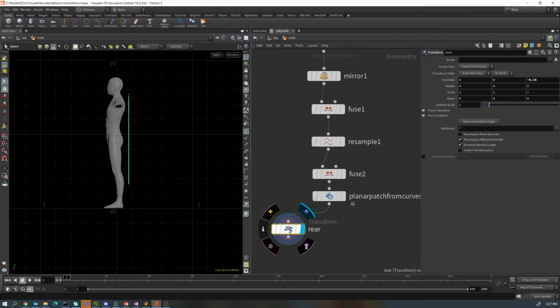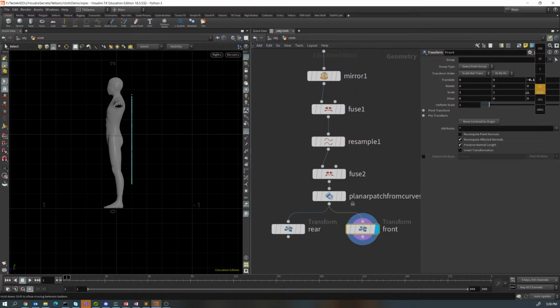And then I'm going to Alt-click and drag on that to create a duplicate of it. And I'm going to call this front. And then I'm going to translate this in Z so that it's barely just in front of the guy. Okay, so that's a little bit more. I better leave it right there. So we have those two.